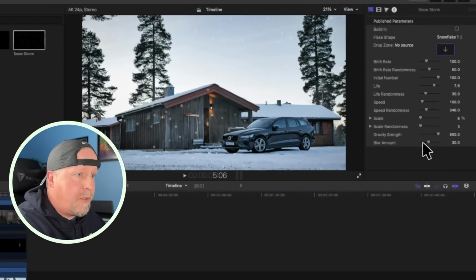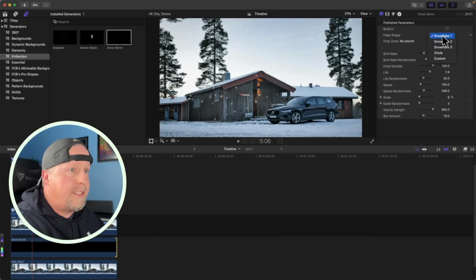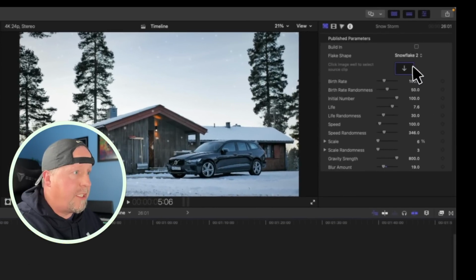Okay. And I'm going to bring the blur down a little. And let's experiment with the different snowflake shapes.